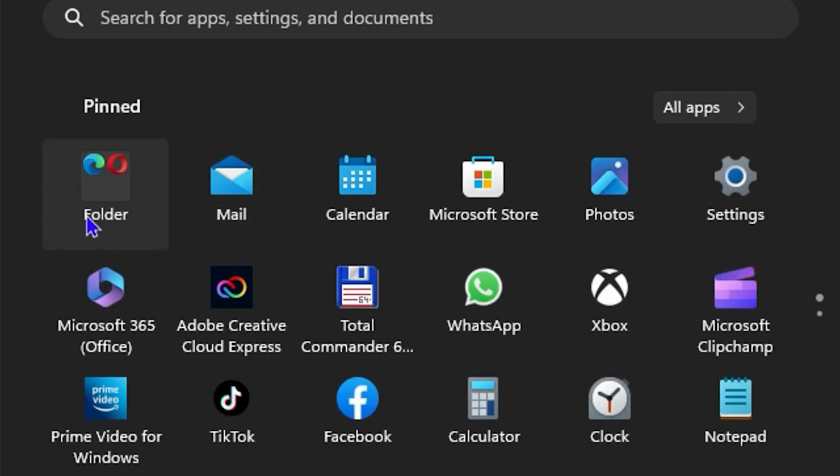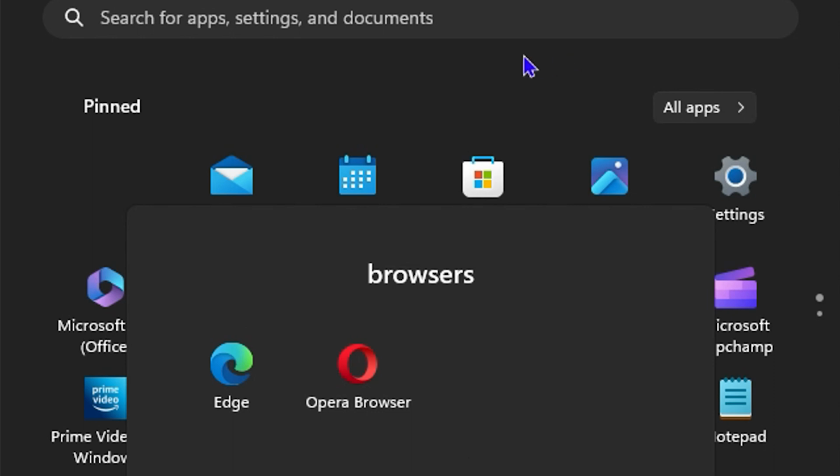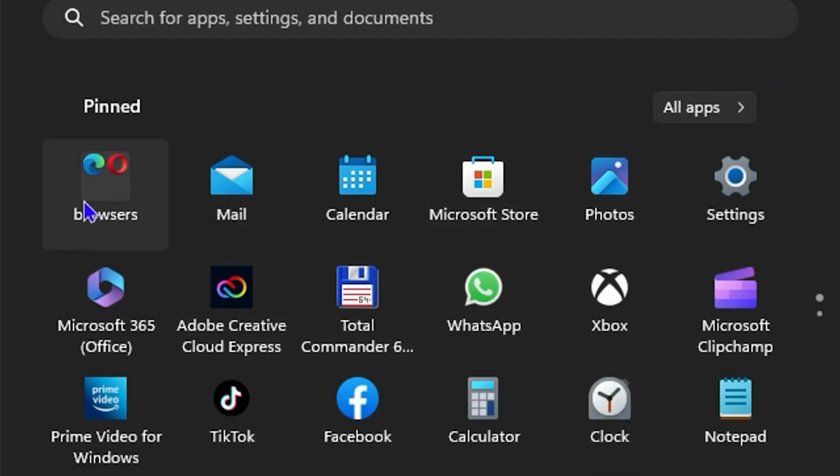it creates a folder. Very easy. Now in order to edit and change the name of this folder, you can easily click on it and it will edit, and you can give this folder a name. So I will just simply call it browser, right? Or browsers rather. And that's all it is.